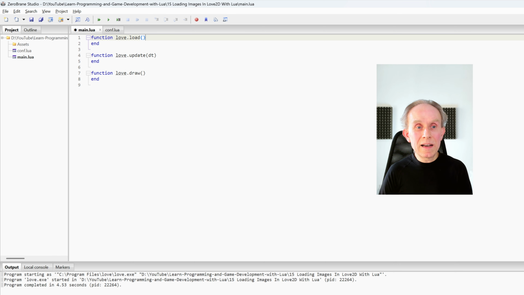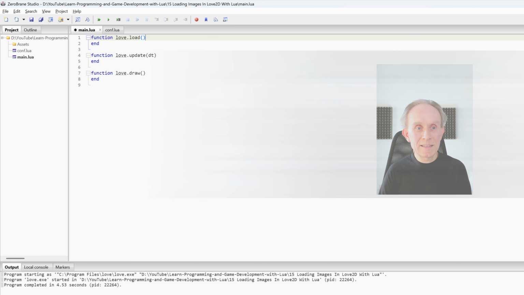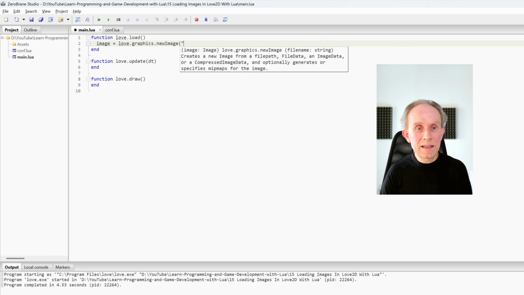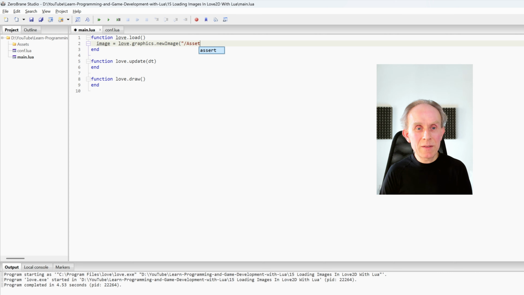I'm going to create a variable called image, and then I'm going to load the image from the disk into it, and that's done like this. Love.graphics dot, and then it's newImage, and then in the bracket we need to pass the path. Now the path always uses /, that's platform independent, so we know it's going to be in the subdirectory assets with an S on the end.